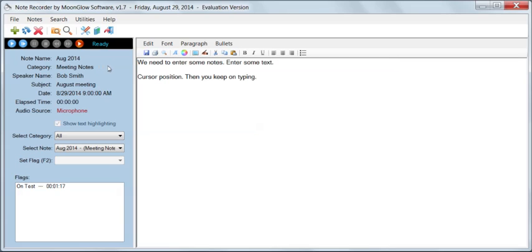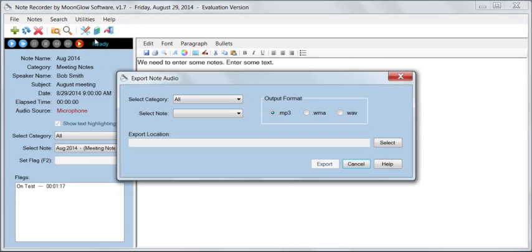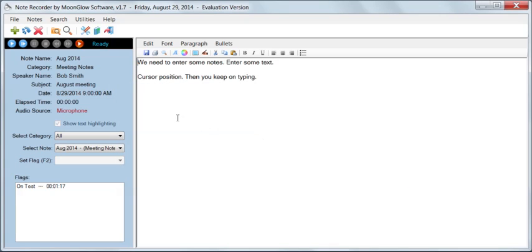One other thing about the note audio: if you come up to utilities, export note audio, any notes that have been recorded will be here, and this works the same way. You can pick categories or all, and you can click the select button here and select a location on your hard drive to export to, and you can choose the format of the file. You can export the audio from your note, like if you want to put it on an MP3 player to listen to later. That's how you can do that. So okay, that pretty much covers creating a note, recording it, and playing it.